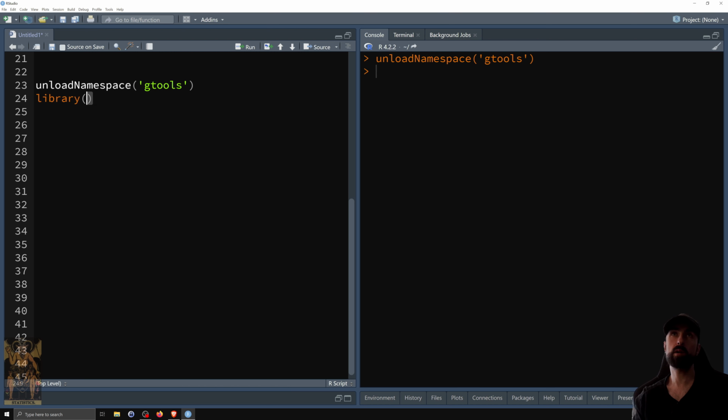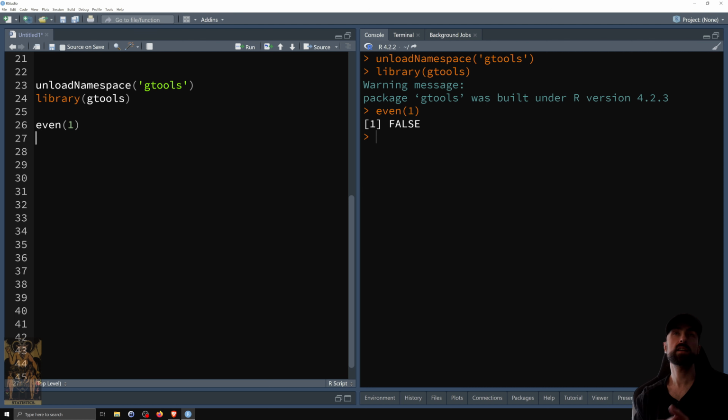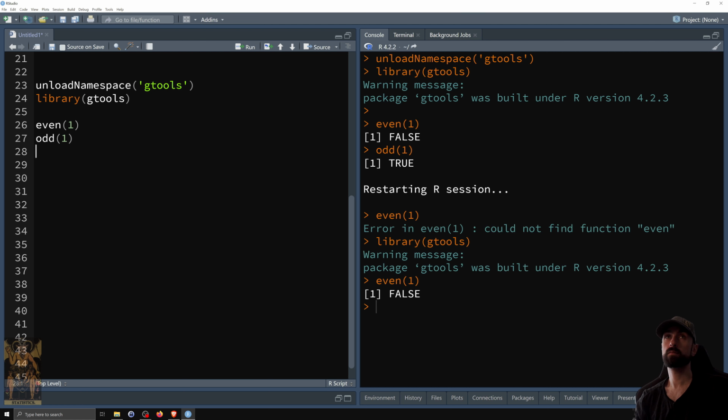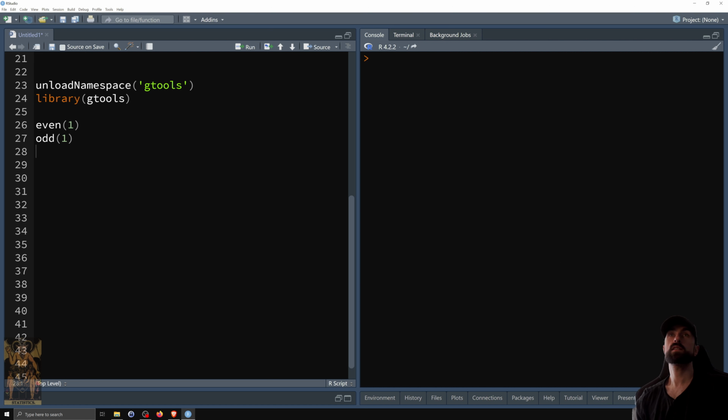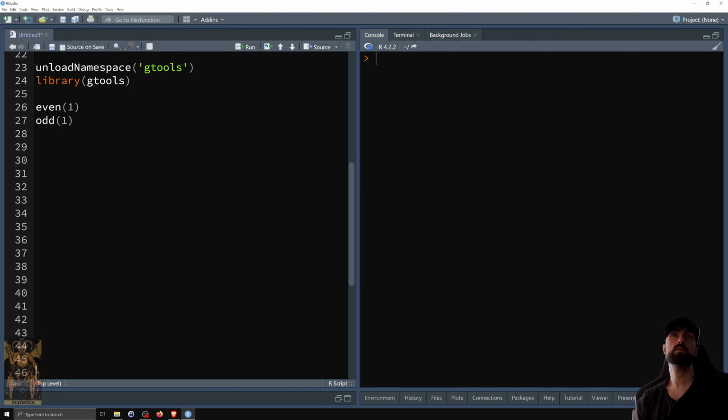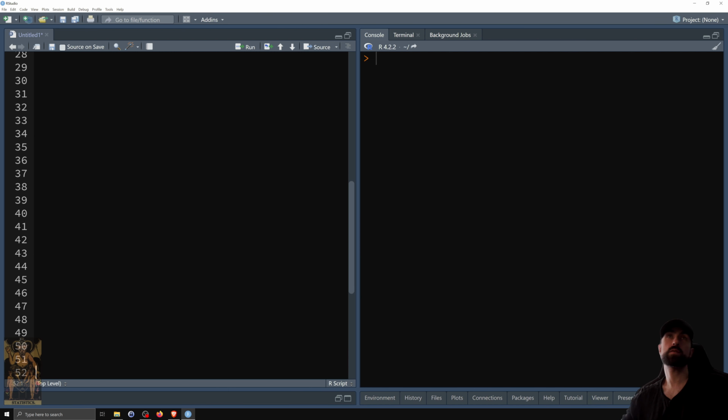We could say library(gtools) like so. And now, if I type even, what you can see is it works just fine. If I use the odd function, that works as well. So let's clean this up, and we'll do this here, just give ourselves some more space.